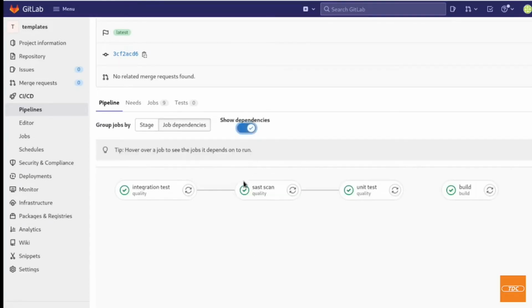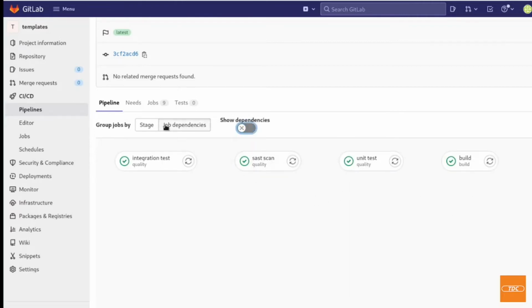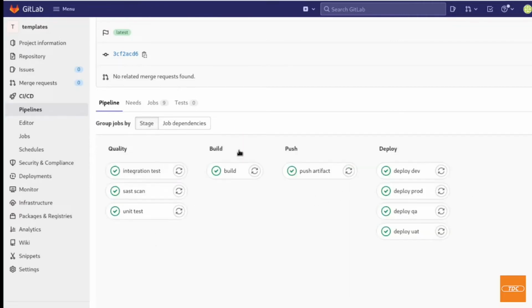You can show dependencies, and then you have the lines in here, and then you can see that these three jobs are dependent on each other. There is no dependency in this job. And you can see that there too. We'll stick with the stages. It's a little bit easier to see everything. So this is how you can control your jobs.